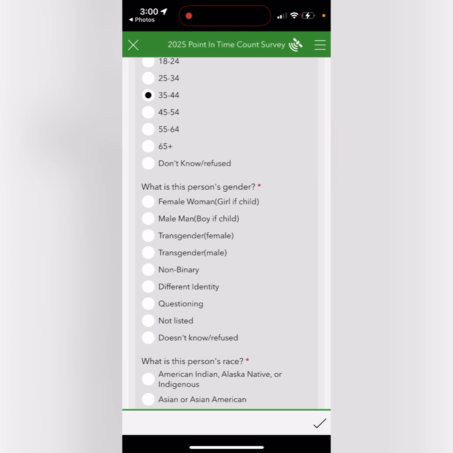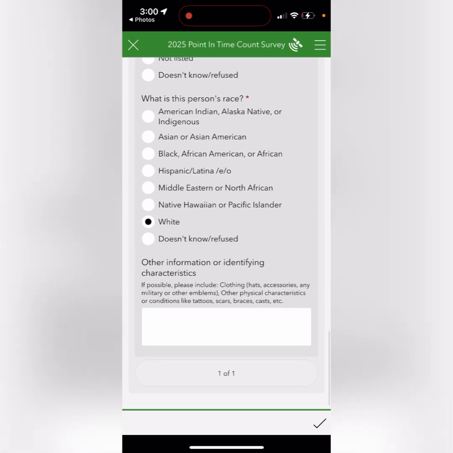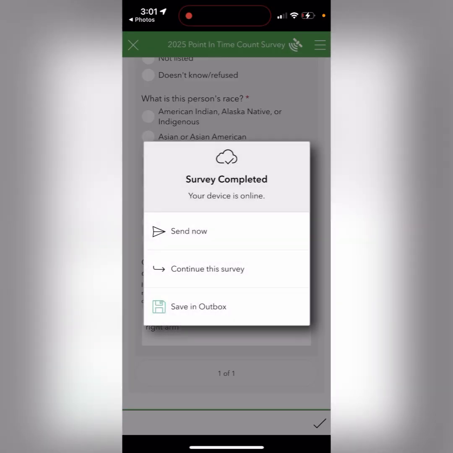In this example, let's say we believe this person is male. And in this example, let's say we believe this person is white. And in this text box, we'll enter in their clothing, some physical characteristics, and any other identifying information. For this example, we'll say this person was wearing a red hat, a big gray hoodie, and had a big tattoo on his right arm. After you enter in that information, to send out your data, you'll press the check mark in the bottom right corner of your screen and select Send Now.